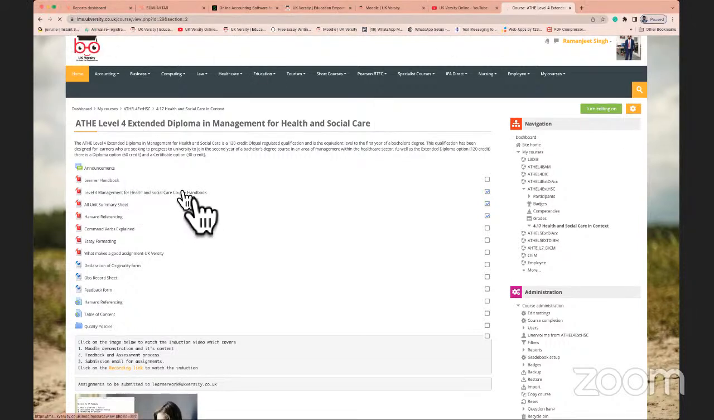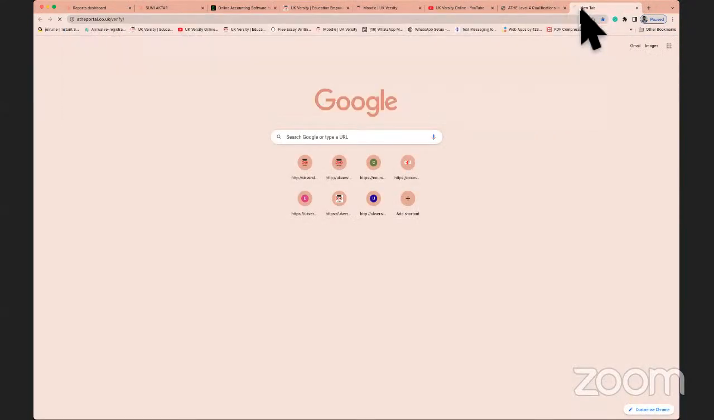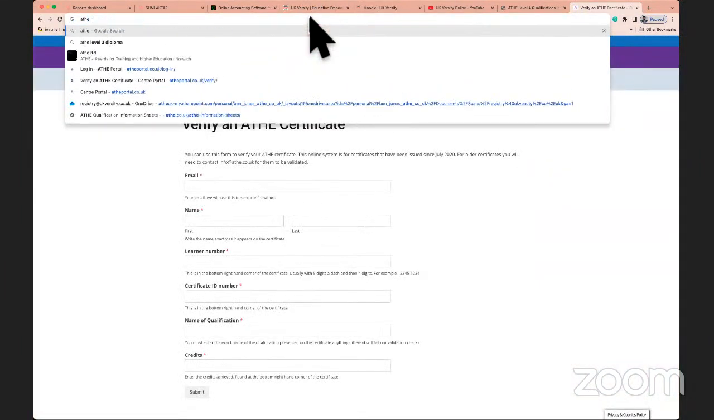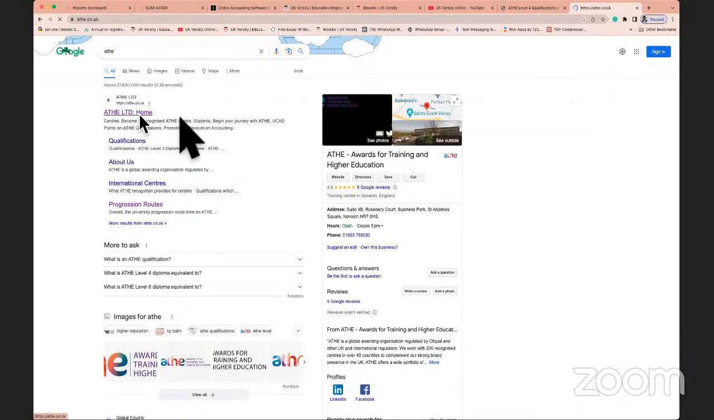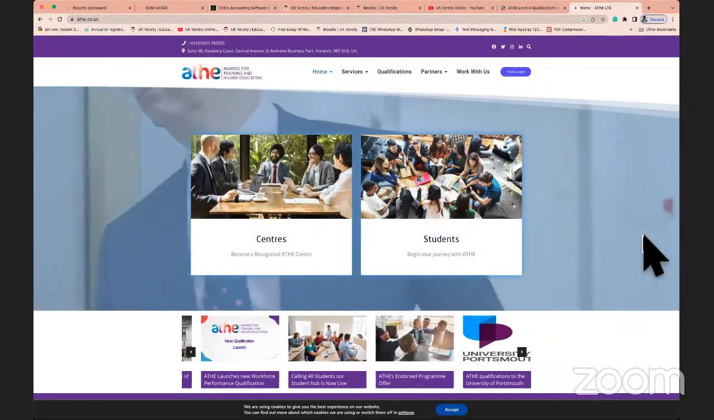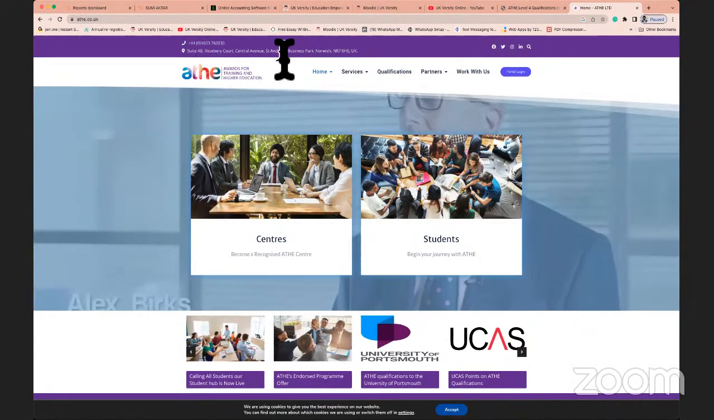So let me open that up. So this is the awarding organization which is going to give you the award. Awards for training in higher education. And if I just briefly open their website. So this is the awarding organization, athe.co.uk. That is the website address. All their qualifications are on UCAS. And if you ever need to reach them, you can obviously do so through the phone, through their website.